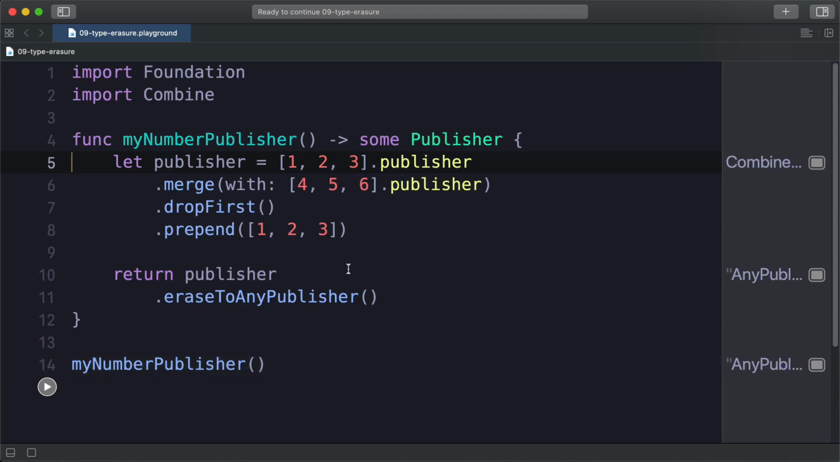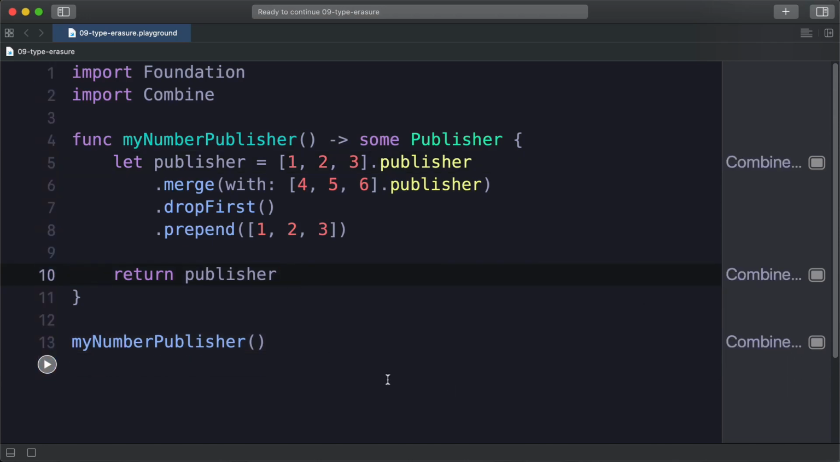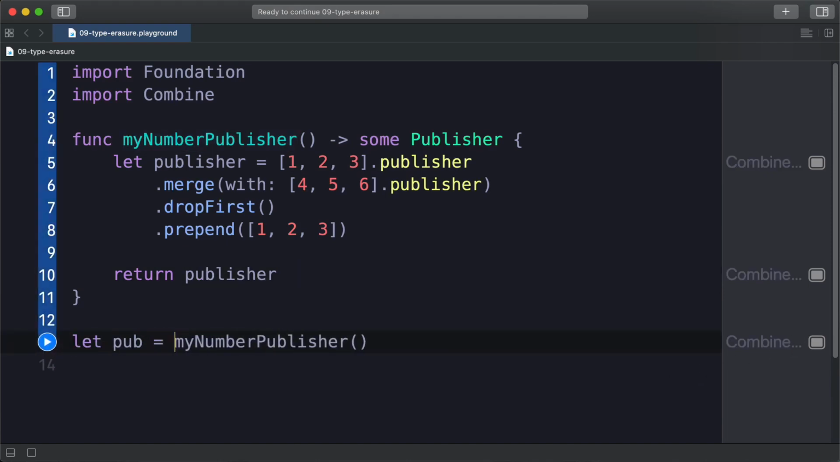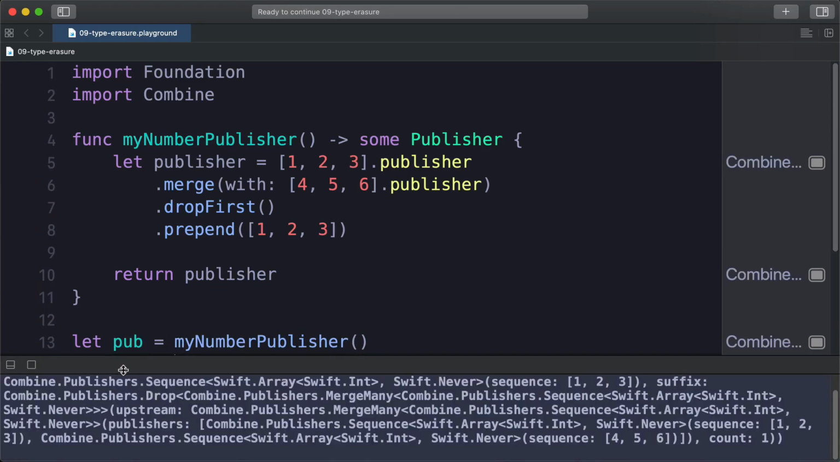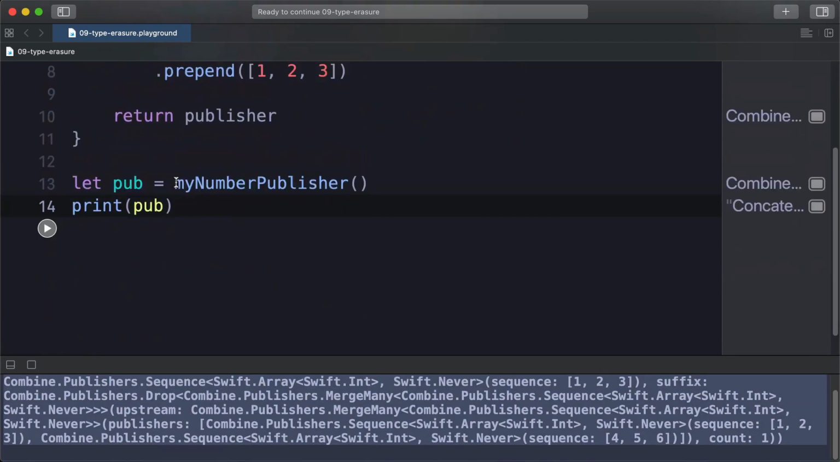And you can see that I get back, well, let me get rid of my erase to any publisher. So I'm returning the actual publisher. And if we print this out, or let's say let pub equals that and print out pub, you can see that when I print it out, it does print out the actual type, right? But if I'm holding down Option and I click on this, the type of this variable is actually some publisher.